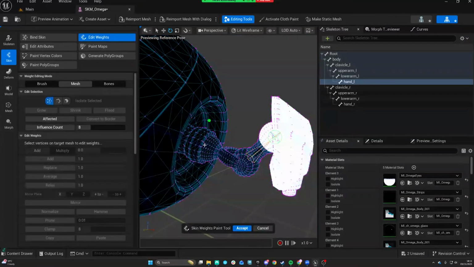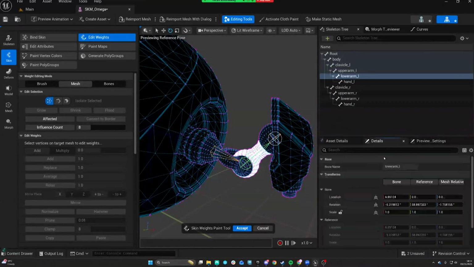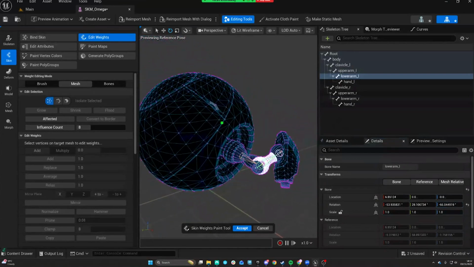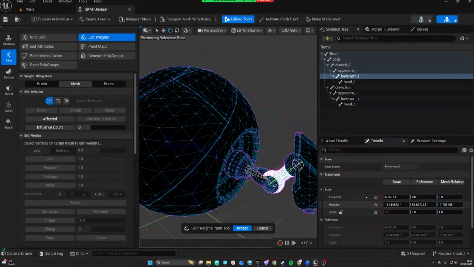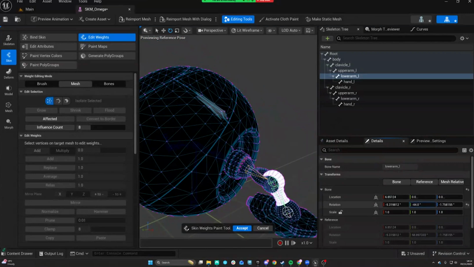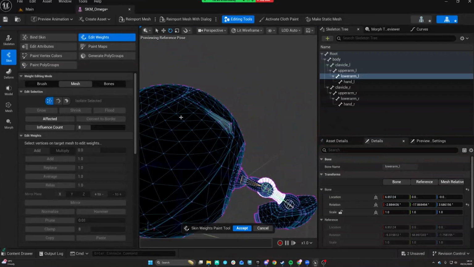I can go back into the edit weights at any point, so don't feel like you have to make too many changes there. But with this selected, I can go to the details panel and just, for example, affect the rotation of one of these. And you can see we've got a few verts that we definitely don't want to be affecting here. And I can press the little arrow to go back to my bind pose. So I'm going to just rotate this down, and I'm going to fix all of these awkward verts here.